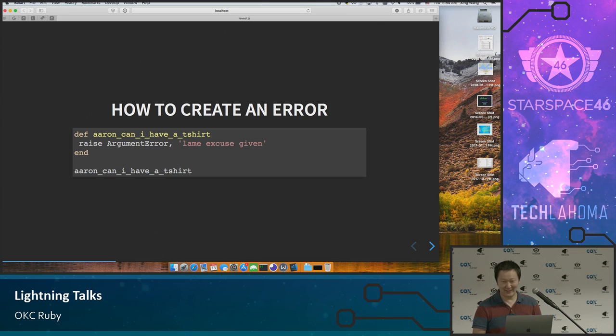There's also a third parameter for raise, but that's basically an array of the call stack. If you wanted to ever change it for some reason, go ahead, it's there for you. It's an array of strings.